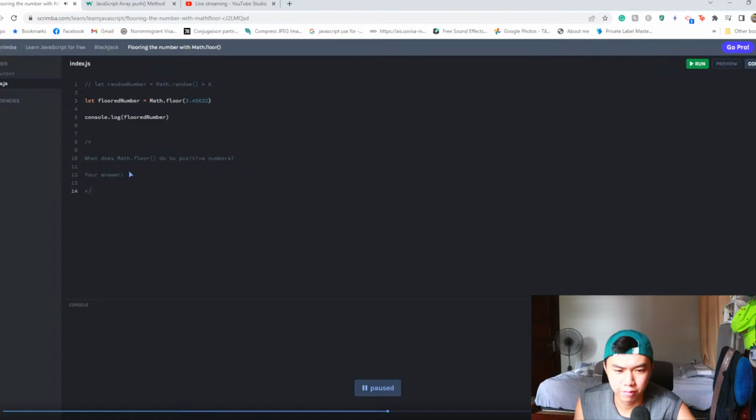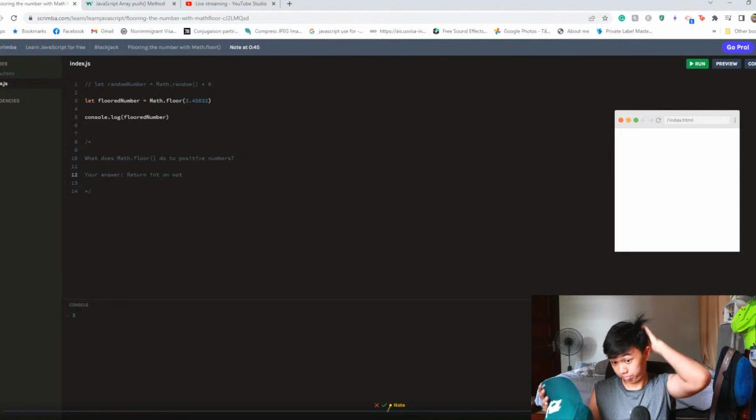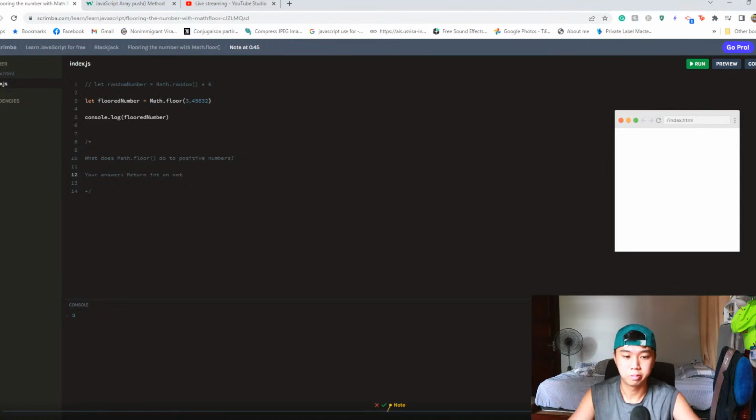Anyway. Math.floor. Oh, so it's not a function different than random. So I'm assuming this will return only integer and not a whole float like math.random. Let's just run this. It's 3, yes. Return int, not float.